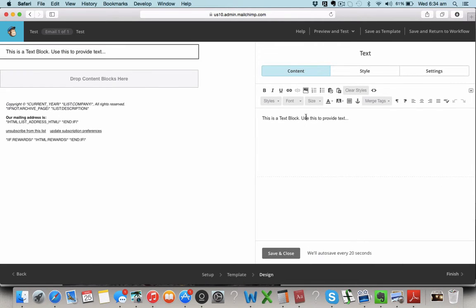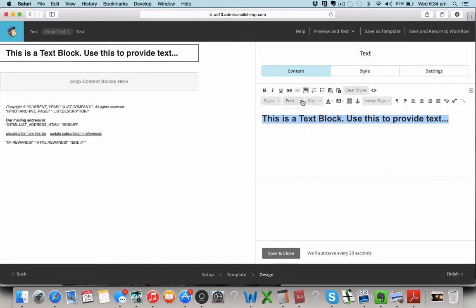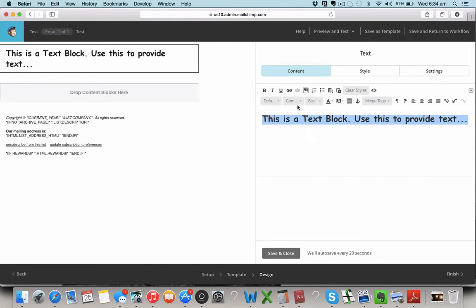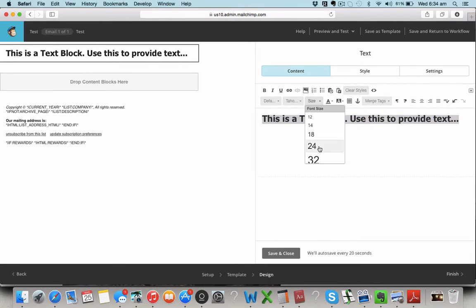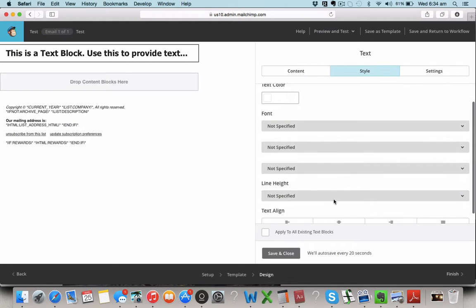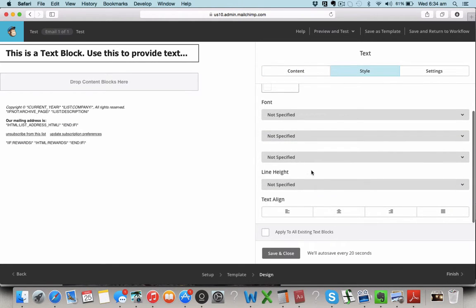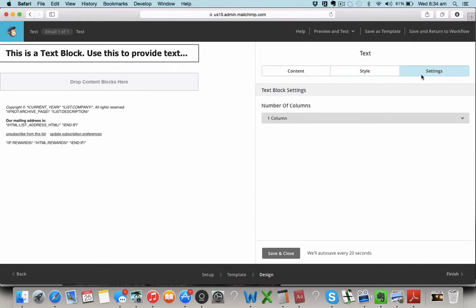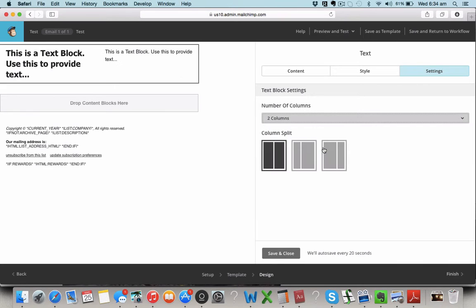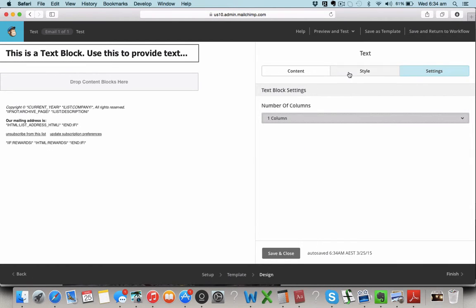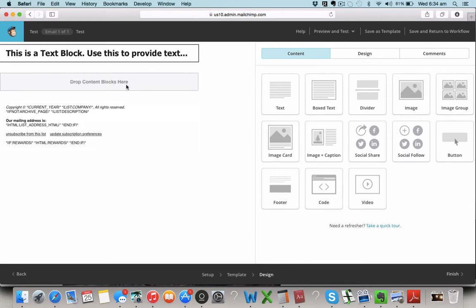There we go. Okay, so you can highlight the text, change the style to heading 1 because it's a heading. Do you want Comic Sans? Do you want Homer? The size, that type of thing. It's just a basic edit. You can change the color and that type of thing. So that's the content. The style, you can change the text color, the line height, and whether it should be justified to the left or to the right. Number of columns you can change, and then you would hit save and close, and that saves that in there.